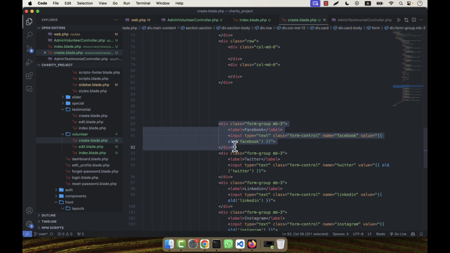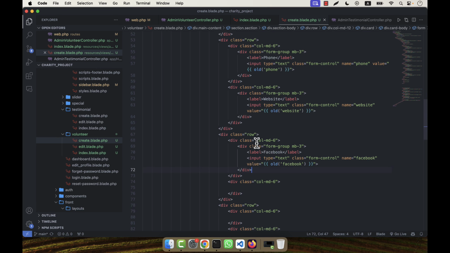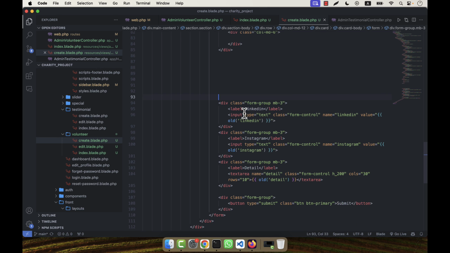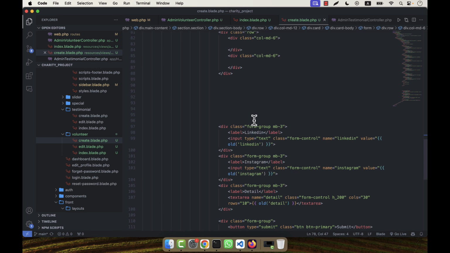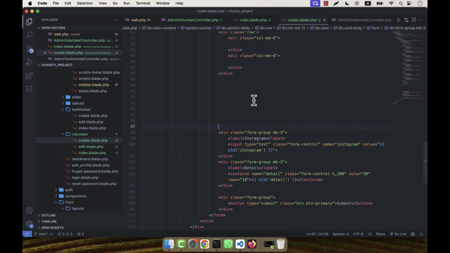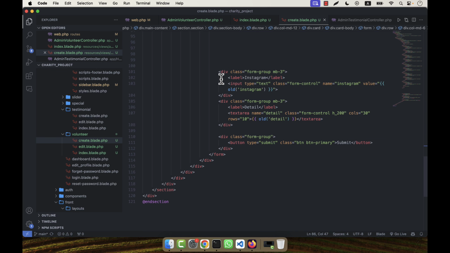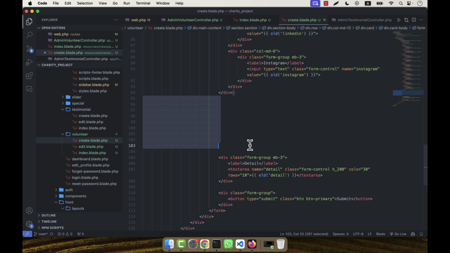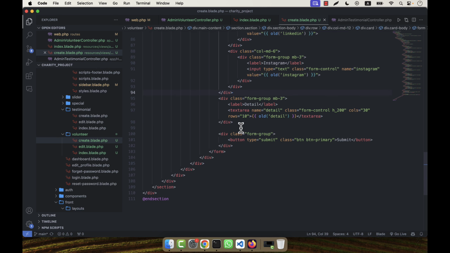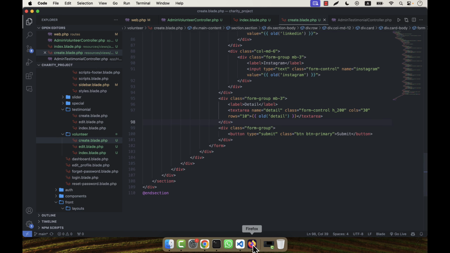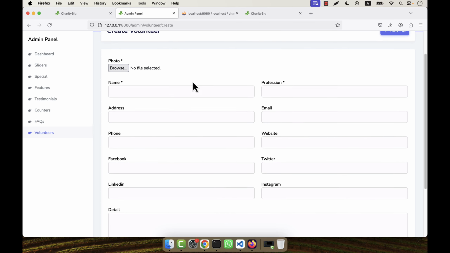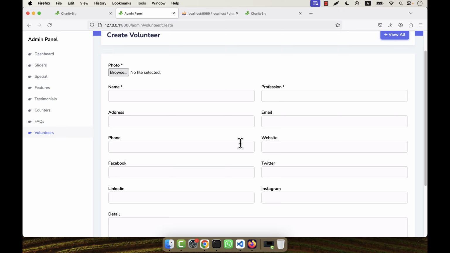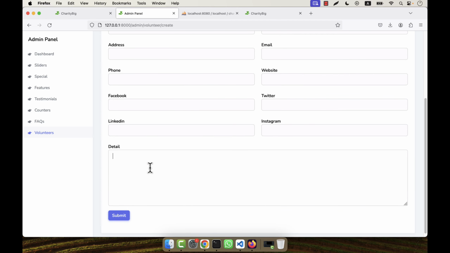Then there is Facebook will be here. And then there is Twitter will be here. LinkedIn, cut and paste it here. And the last item is Instagram, I paste it here. Detail will be into full wide, no problem. And lastly it will be submit. If I refresh, you will see it looks very good now. Name, profession, address, email, phone, and all other items are here.